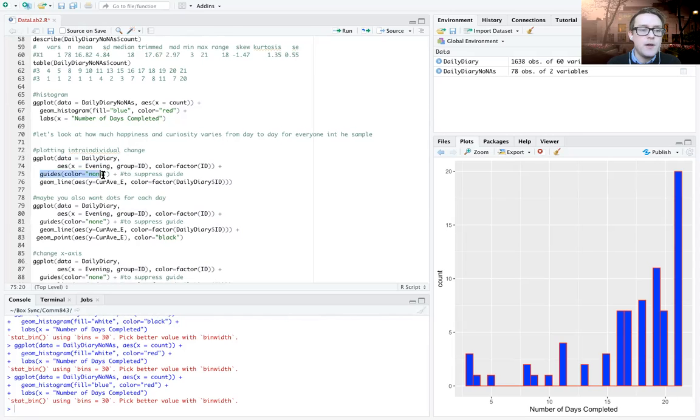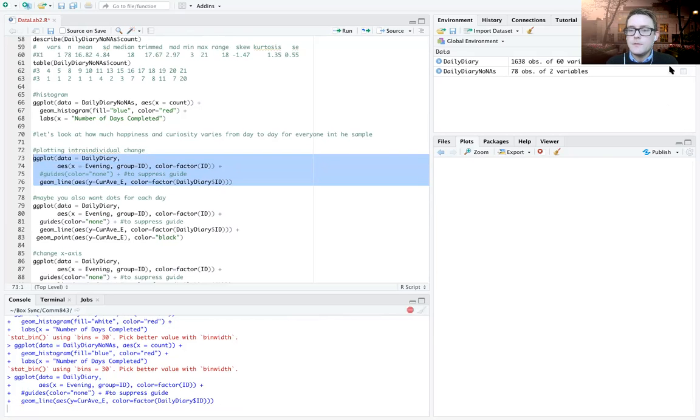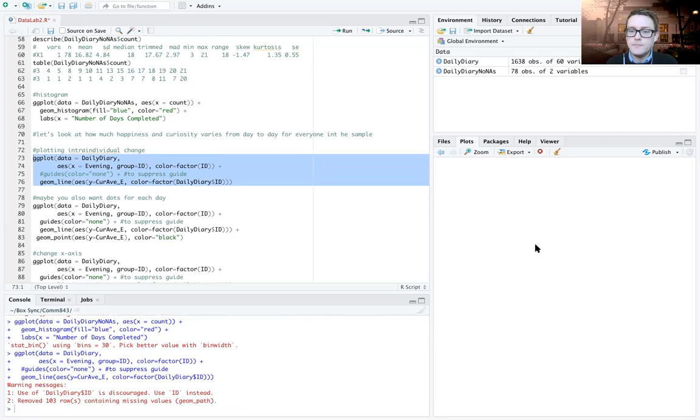Oh yeah, if I didn't have this code in here, I'll run it so you can see it. You can see the reason I have colors equal none in it. And then I'm saying I want you to draw a line that shows me how curiosity is changing across time for each ID. So let's run this, and it should pop up here.